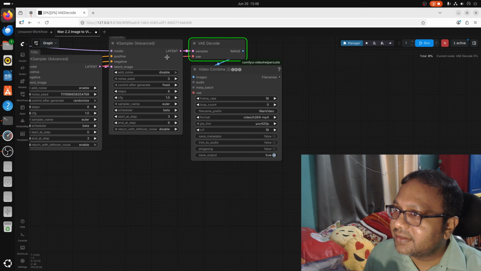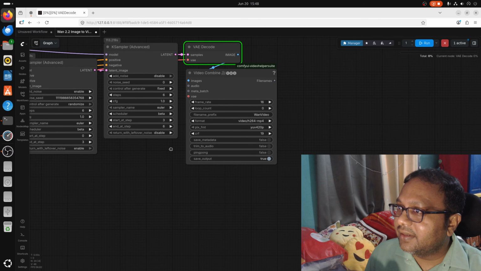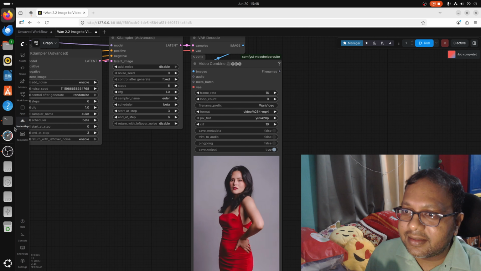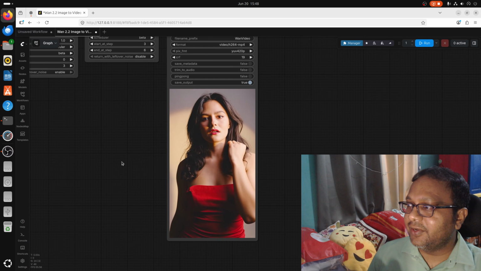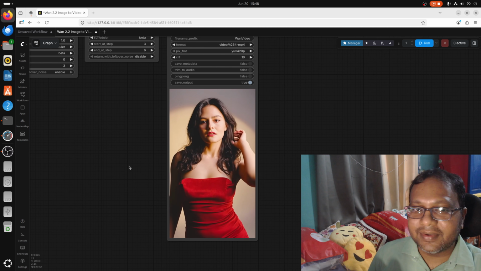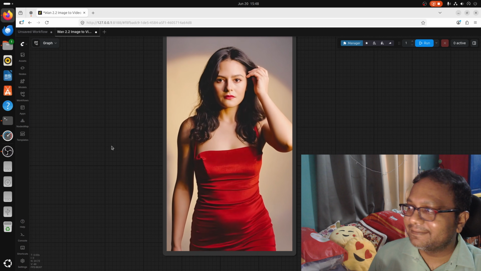I think it's over, so it is now decoding. The generation is over, it is decoding, and it will now add combine. So it's combining now. I think the process is over. Yes, it's done. So now you can see this is the video that has been generated from the image, a 5 seconds video. So what do you think about this video generation?